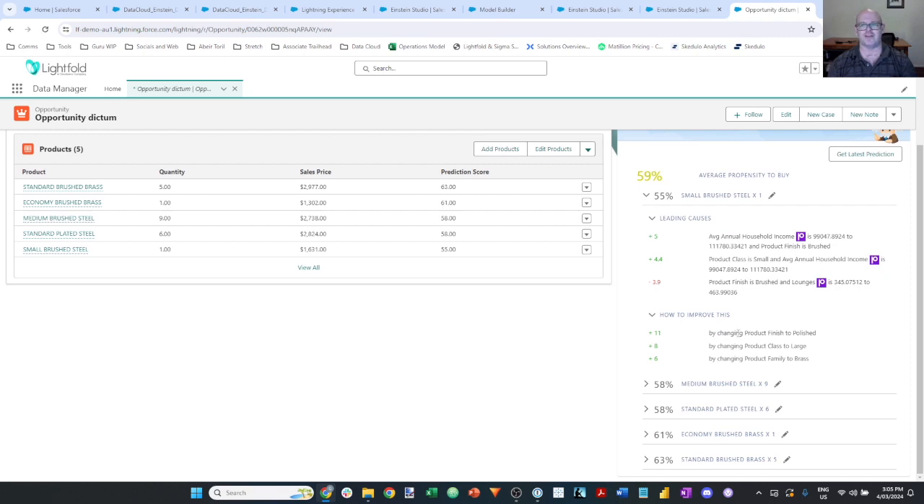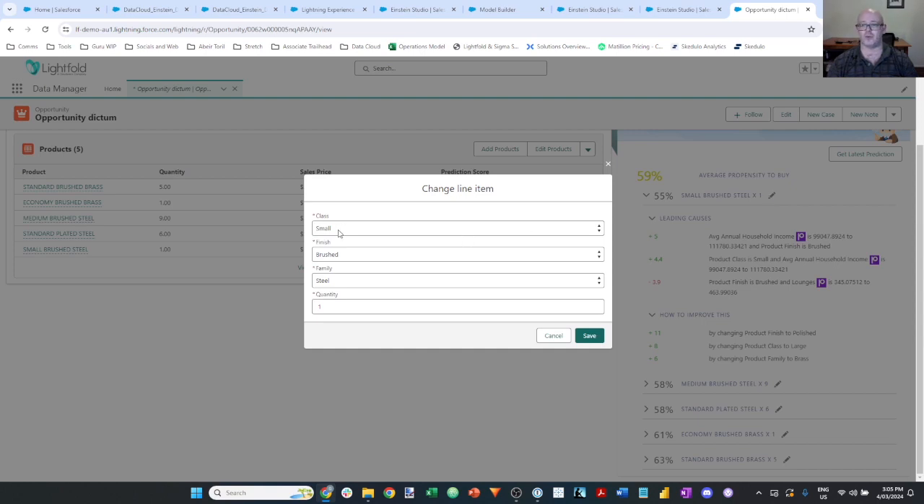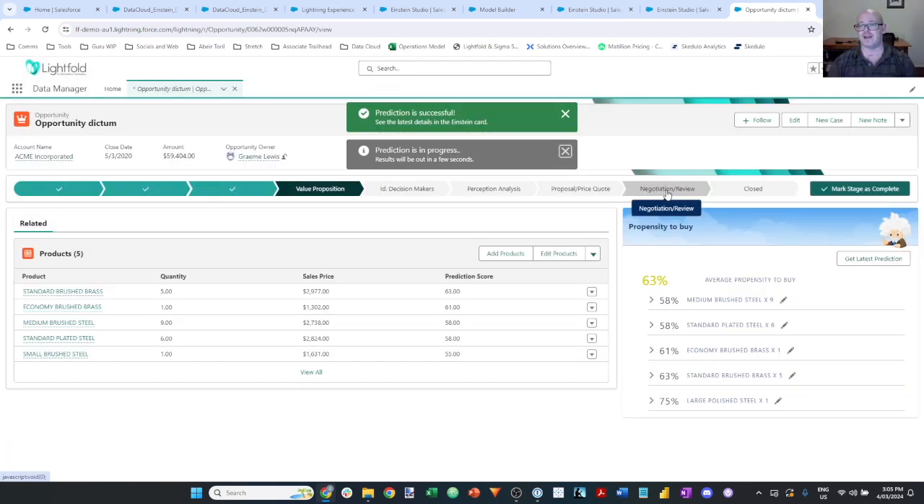Okay, it's suggesting that if we change the finish of the product from brushed to polished, and maybe change it from small to large sizes, that could increase the propensity to buy. So let's do so. We've got a widget here that lets us change those things. So we're changing from small to large, and we're changing from brushed to polished. We'll click Save. So remember that propensity to buy is currently 59%, and after we've changed those small changes to the product portfolio, it's now 63%.